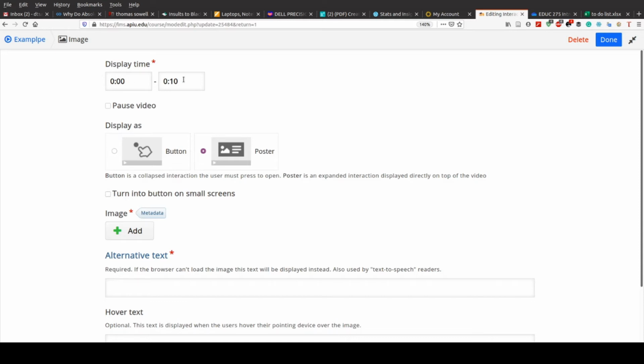And when do you want it to go away? You put the end time here. So I'm just going to put start at 20 and then stop at 25. So when the video gets to 20 seconds, this will pop up and then it'll last for 5 seconds, if, of course, you don't have it set to pause the video. If you pause the video, it'll pause until the student plays it again. And remember, you have two ways to display things: as a button or as a poster. I recommend poster. Students seem to get lost when the button shows up. I can't tell you why, but that's been my experience.